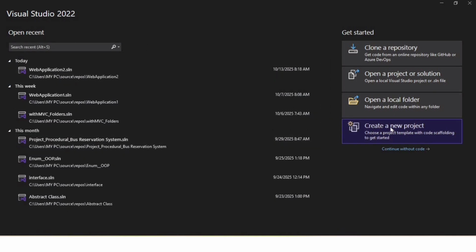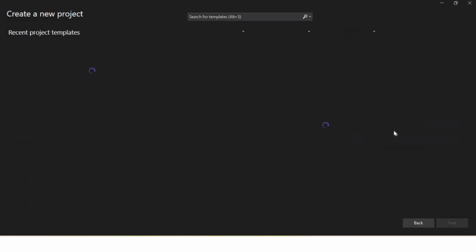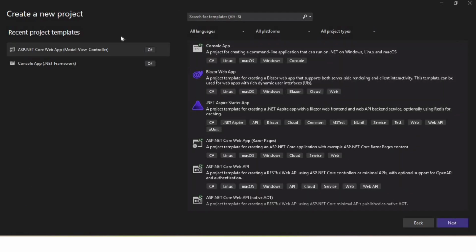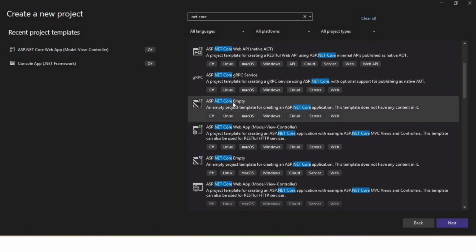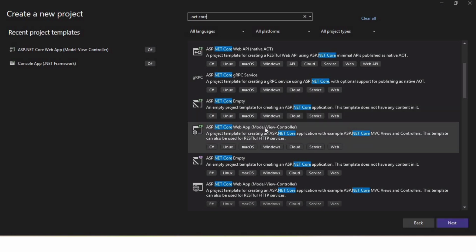In order to create the new project you need to click this button from here, and this will lead you to this page to create a new project. On top you will see a search bar. You need to type here .NET Core. You will see a scroll bar right here, and from here you can find ASP.NET Core empty and with a model view controller.